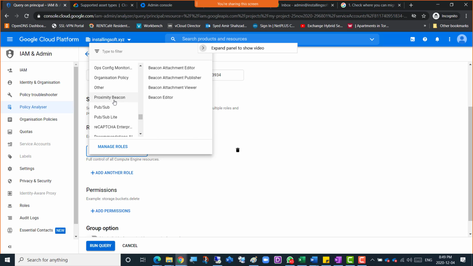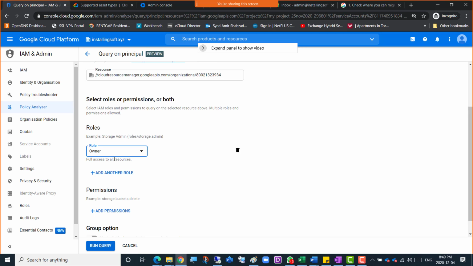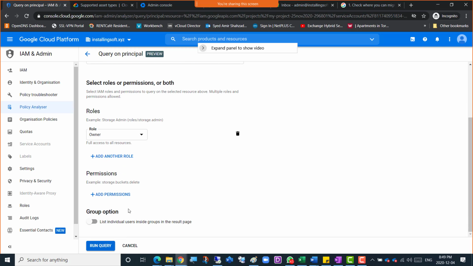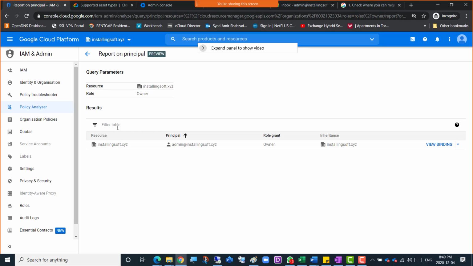Monitoring, and if I go way up to the project, the owner, although it's for project and I selected here the whole organization, so I'll try to run a query here, and yes, now it gives a result that this account has the owner role, right? And the inheritance is coming from the organization level.